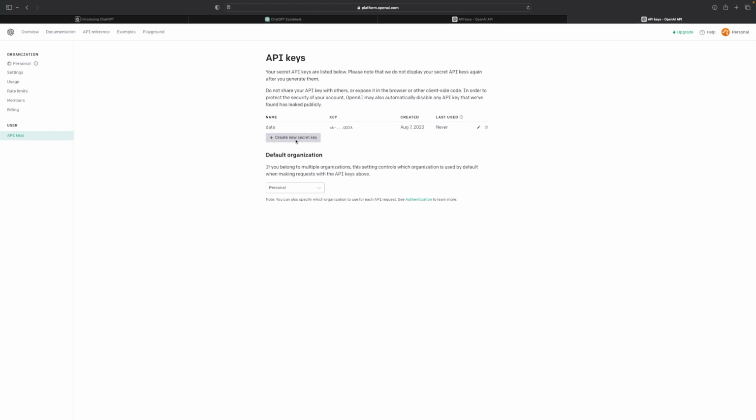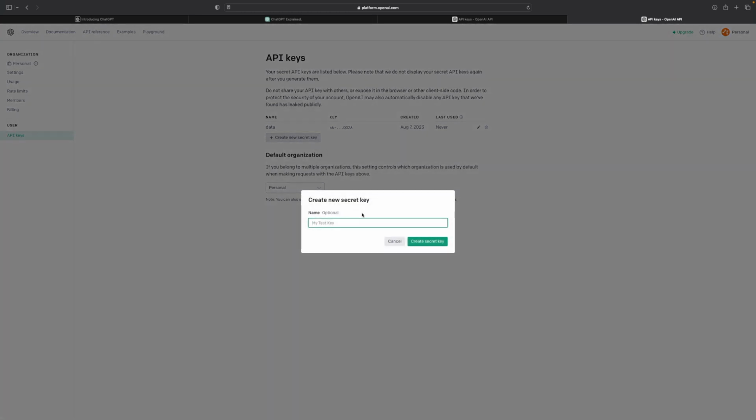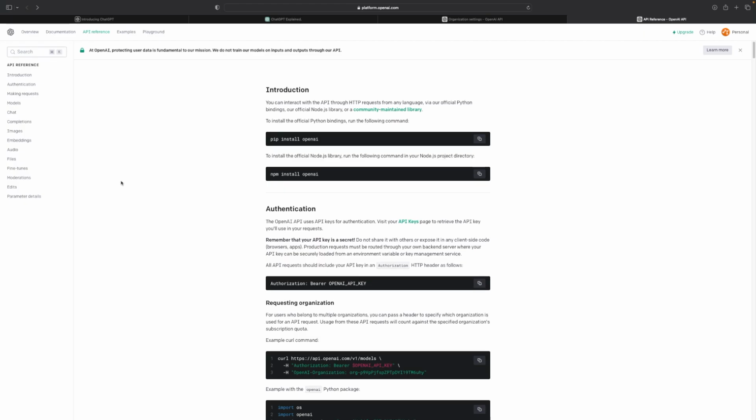But pretty much you click on Create new secret key, and it's going to ask you to name it. In that case, I can name it anything, like data or something like that. And then I can ask it to create the secret. And once I create the secret, it's going to pop up a window showing the API key, and you can just copy and paste it and save it somewhere in a secure location. Once you have generated the API key, you can use it to interact with different types of models.